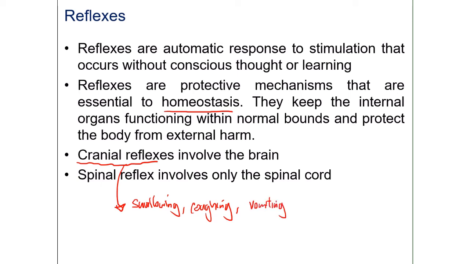That's actually a reflex. And a lot of the reflexes that involve eye movements involve the cranial nerves. For example, if you see a flash of light all of a sudden in the corner of the eye and then your head turns, that would be an example of a cranial reflex.